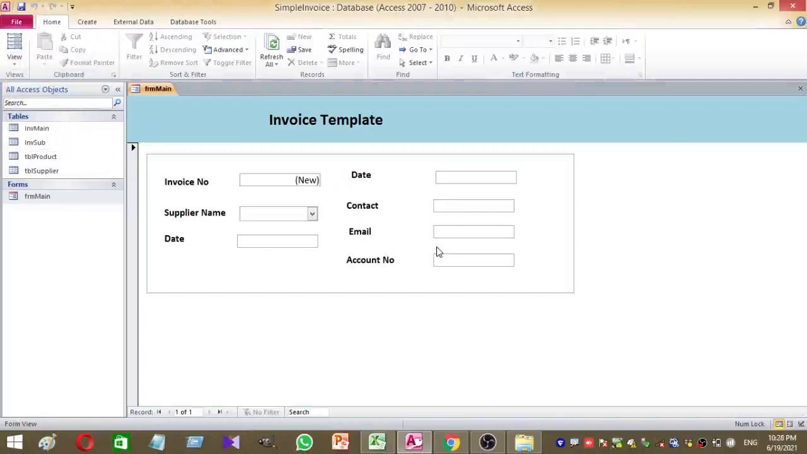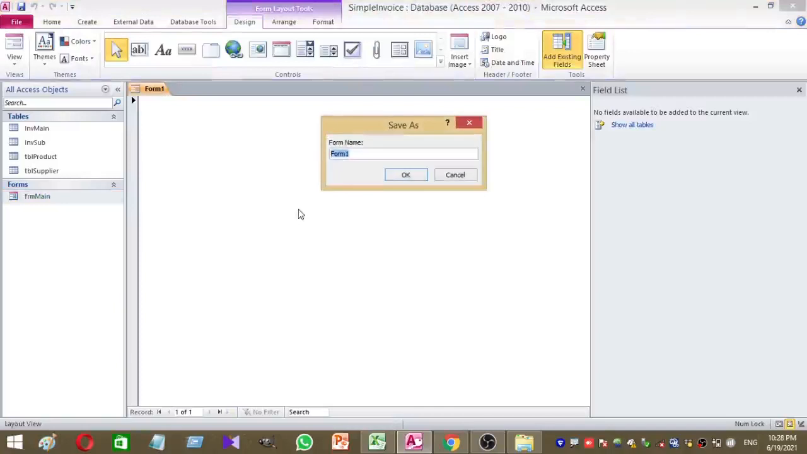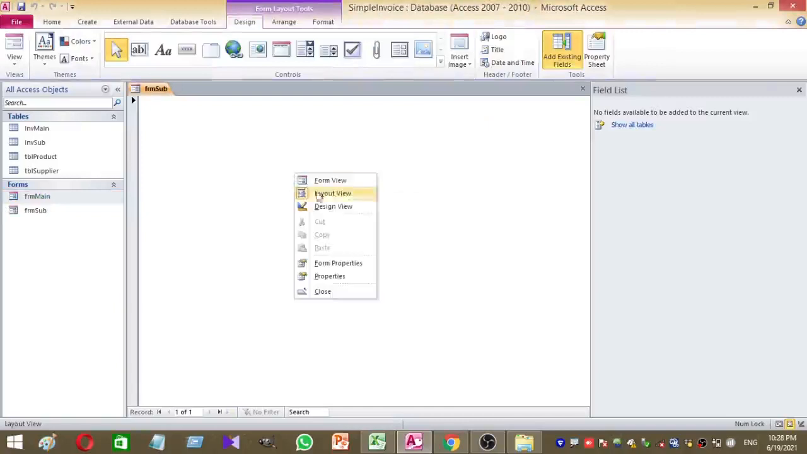So now I have designed the main form for my invoice template. The next thing, save this one and close the main form. Then I want to create a subform for my sub table. Go to the create tab, again select blank form, then Ctrl S to save the form, FRM sub, right click and press design view.